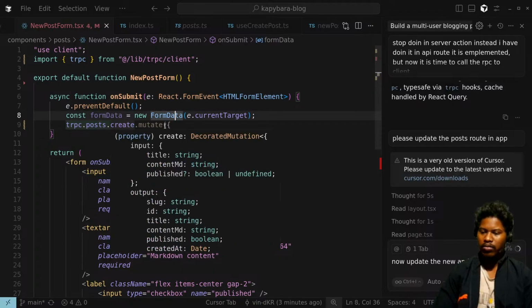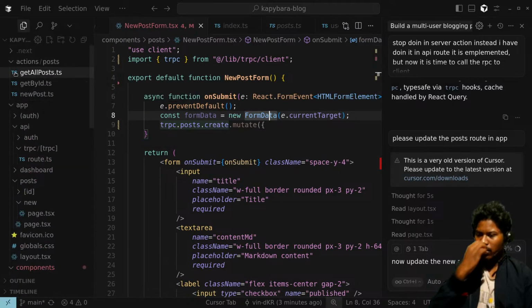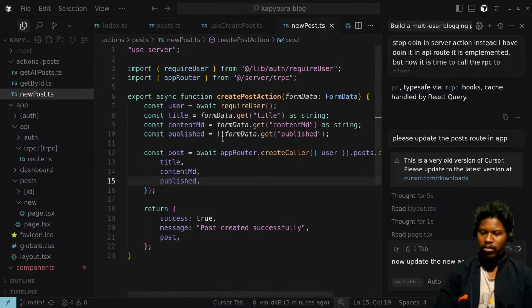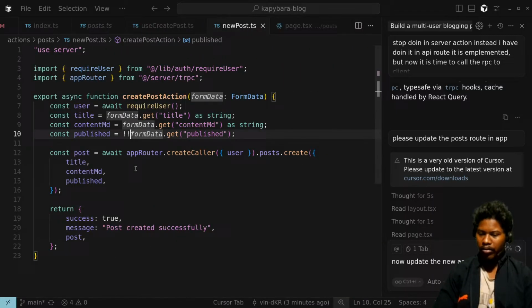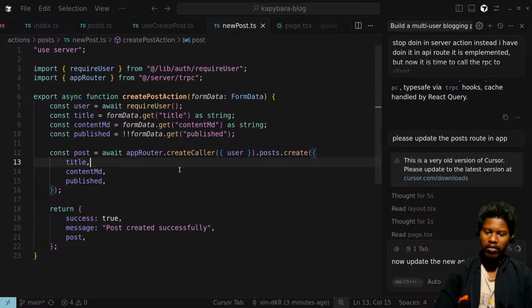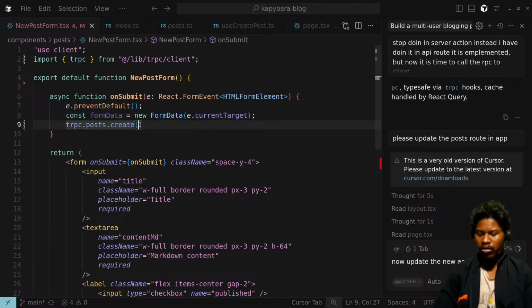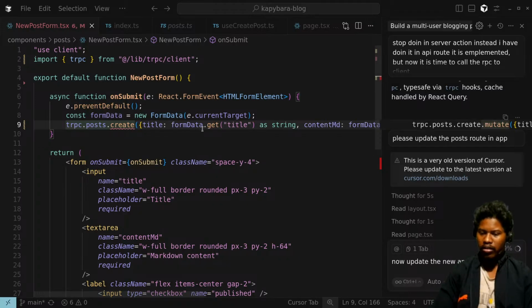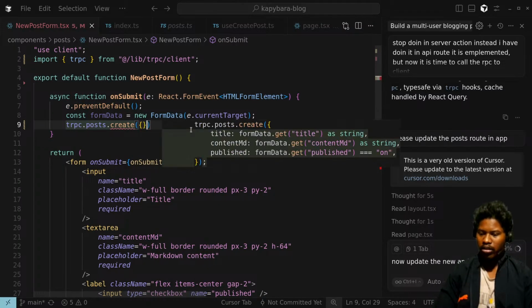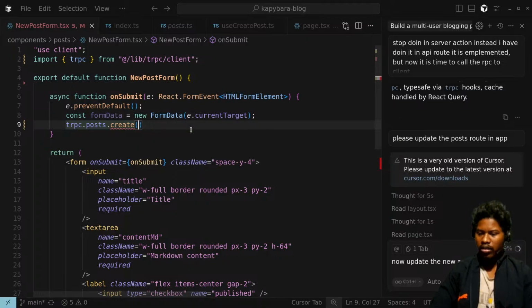How we're using this one in the server action. A server action, new post. We were doing this app router create, and then I put the create in here, put all the things in here. Okay, so also in here we can create the title. Oh, we can do it like this, form data.